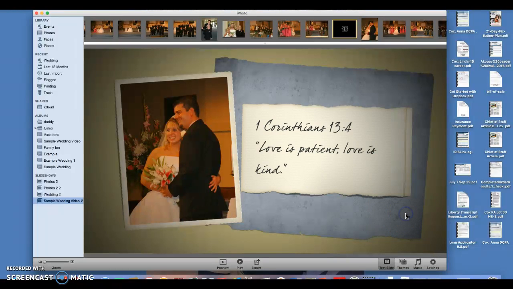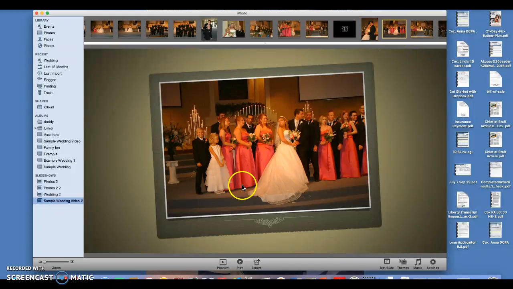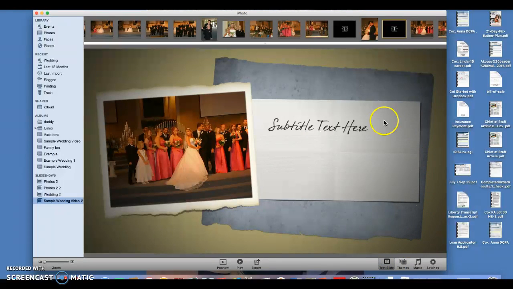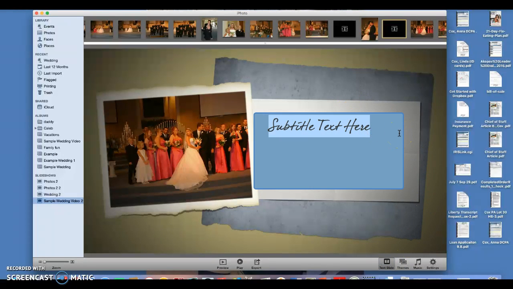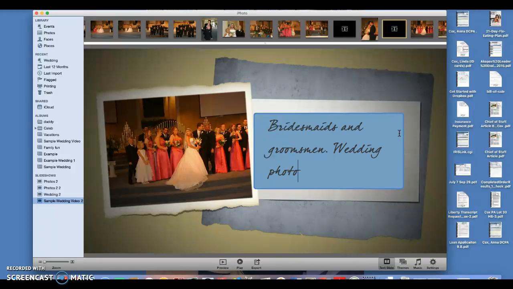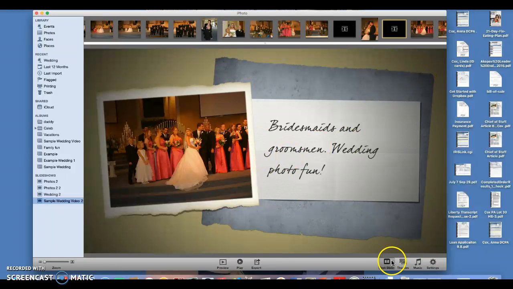And you can do that throughout the whole slideshow. Like for instance, if I wanted to add another text on this picture, I could just go ahead and put another text box. And this one I may want to say bridesmaids and groomsmen. And I may just put wedding photo fun. So again, it's very easy just to add a text throughout your slide.